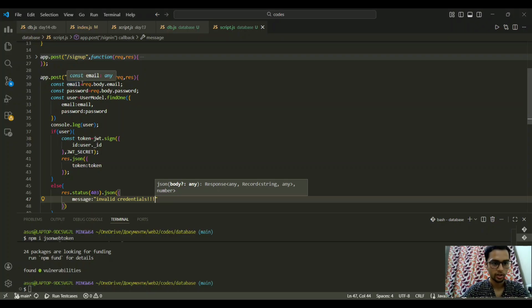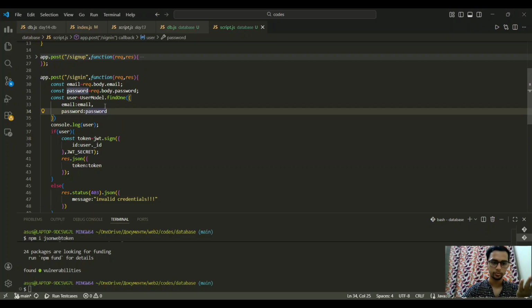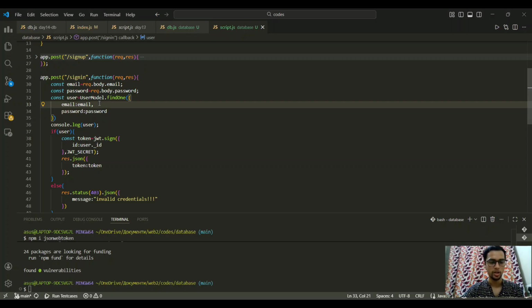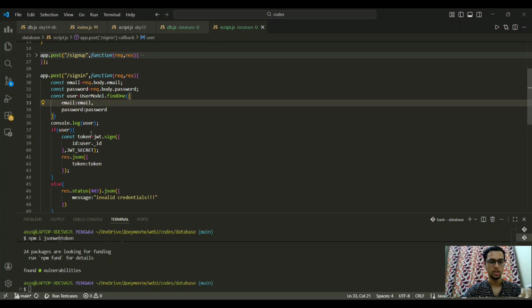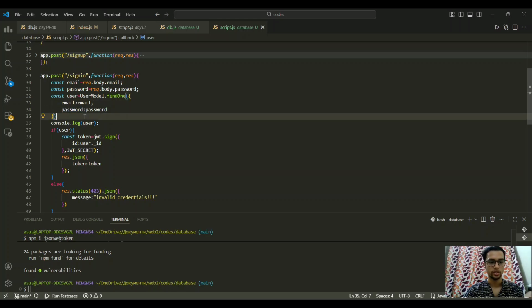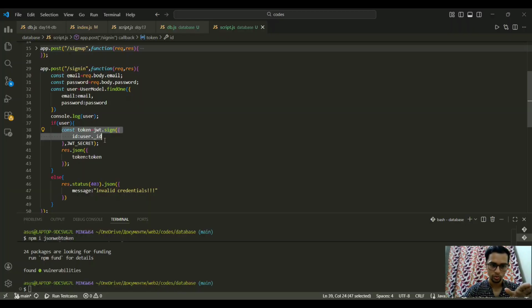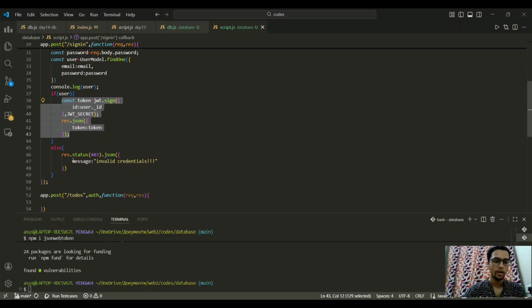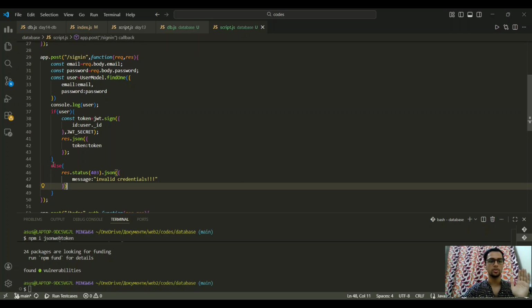Basically, we are taking the email and password from our body. We are putting that email and password to the user model. We are checking whether this email and password is present in our database or not. If present, create a token for the user ID with the help of the JWT secret and send that token to the user. If you don't have that token, then you will get a response from the server: 403 invalid credentials. So this much, I think it's simple.